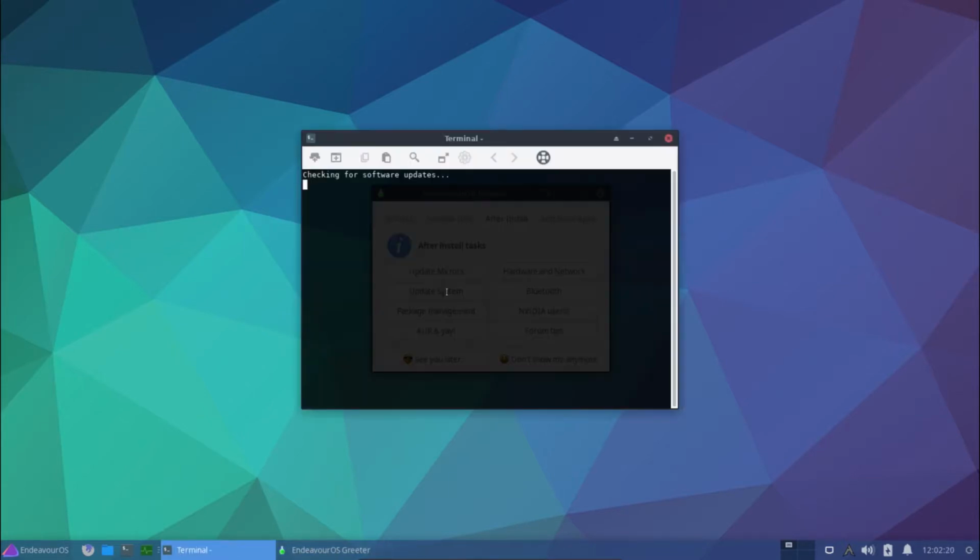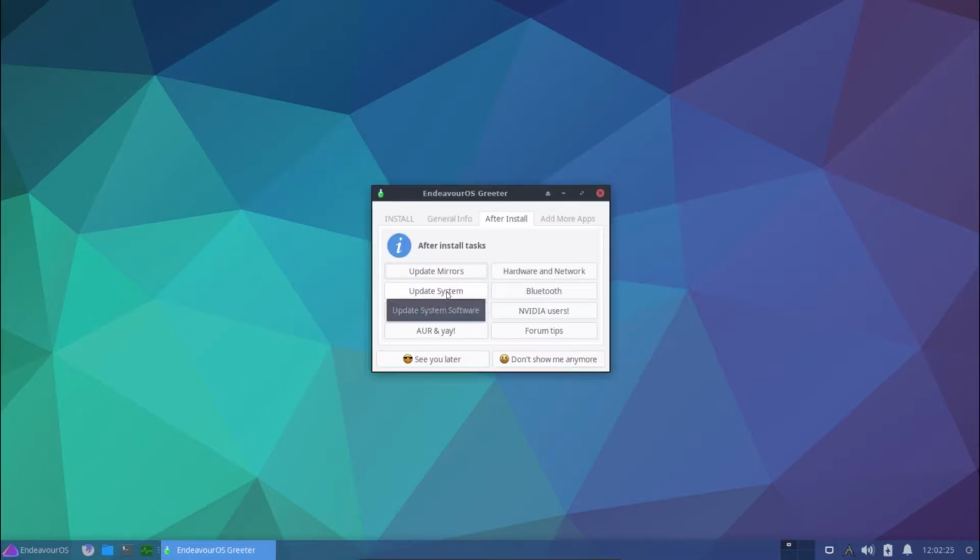Now we can update the system. So it's checking for updates. No updates, so that's fine. Package management, AUR and so on, that's for later. Hardware, network, Bluetooth. If you're an NVIDIA user, you can directly install your NVIDIA drivers here. So here you can add more software as well: LibreOffice, if it's not installed, Chromium web browser, Bluetooth manager, and firewall. But let's go through what's installed already.